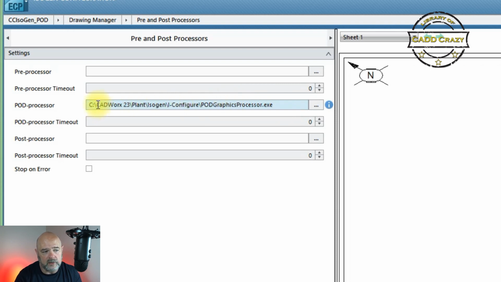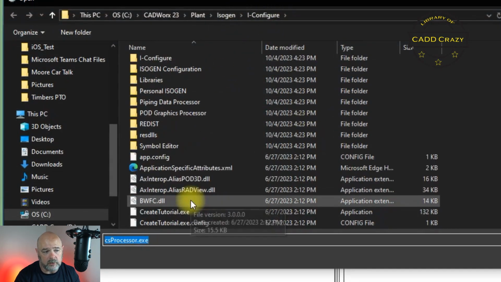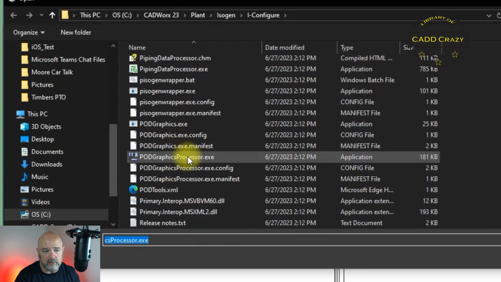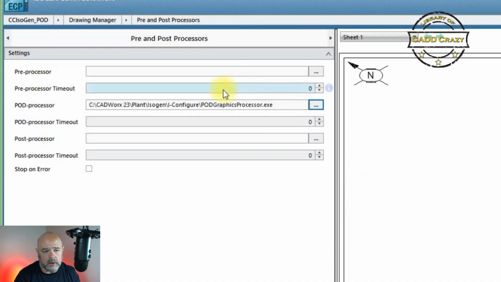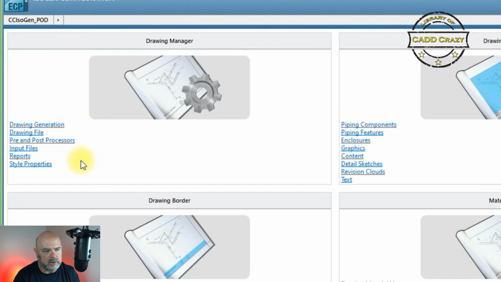Anyway, just path out to this location right here, and if you double click on that one and go down to this location, you should be able to find it right here. Now we've got this one. So when Isogen runs, it's going to run this pod processor while it's running that ISO. Next thing we need to do is go to input files.